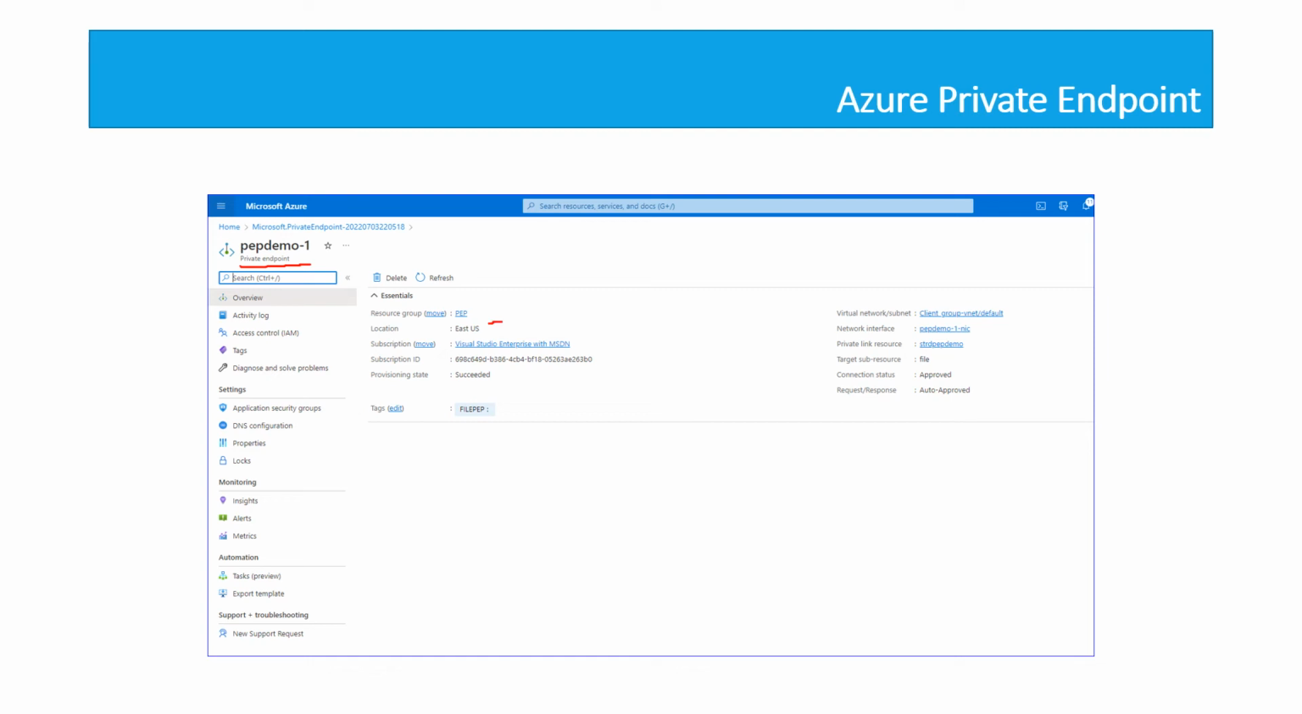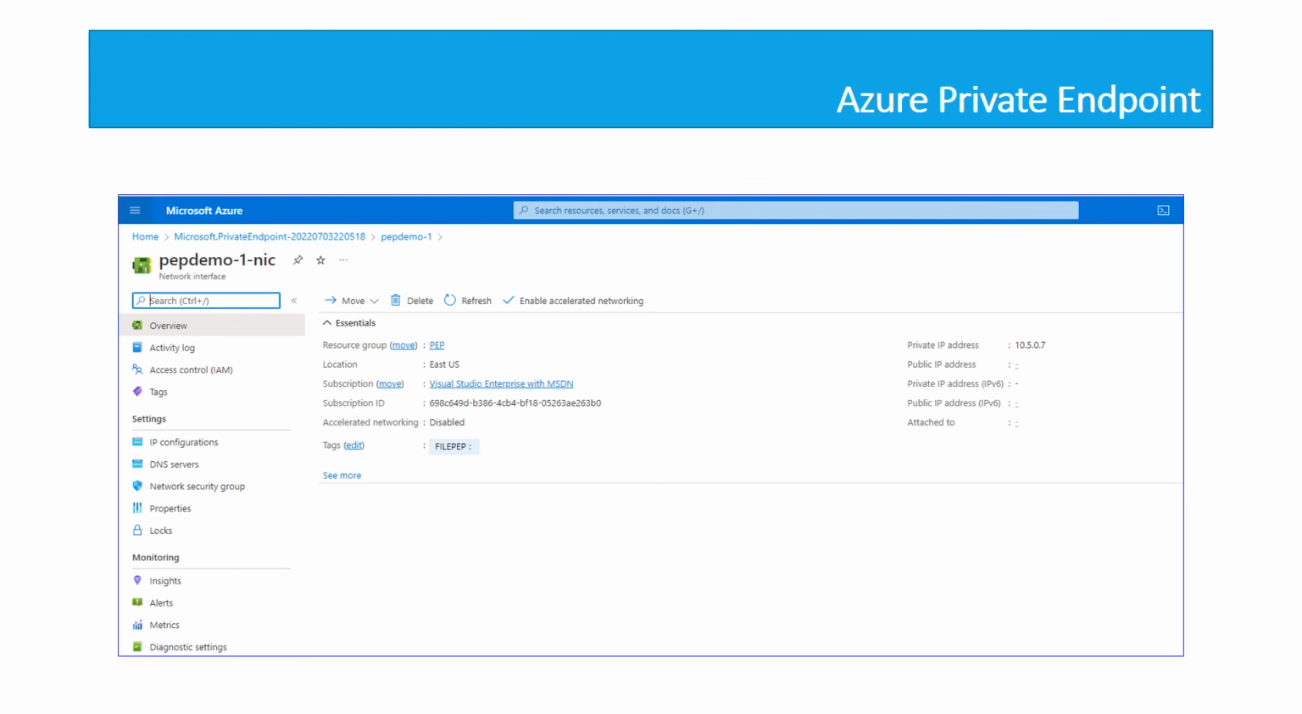Now we can see the private endpoint pep demo-1 is created. The location is East US, the resource group is pep, and you see multiple options there. You can check the DNS configuration, and you can also see the NIC card which is associated. Once you click on the NIC card, in this case pep demo-1-nic, we can see a private IP address is coming from the range 10.5.0.0/24. So this is the next available IP, which is dynamically assigned to the NIC associated to the endpoint.